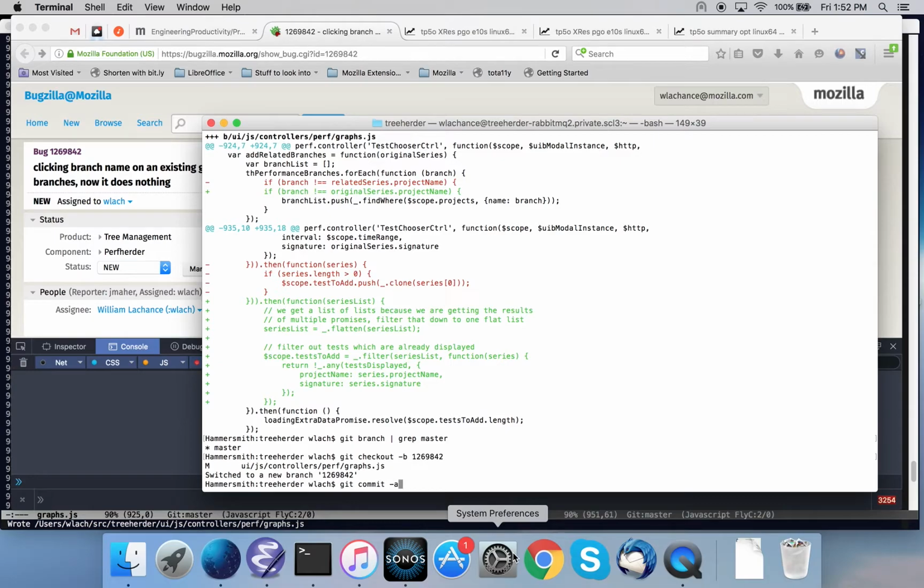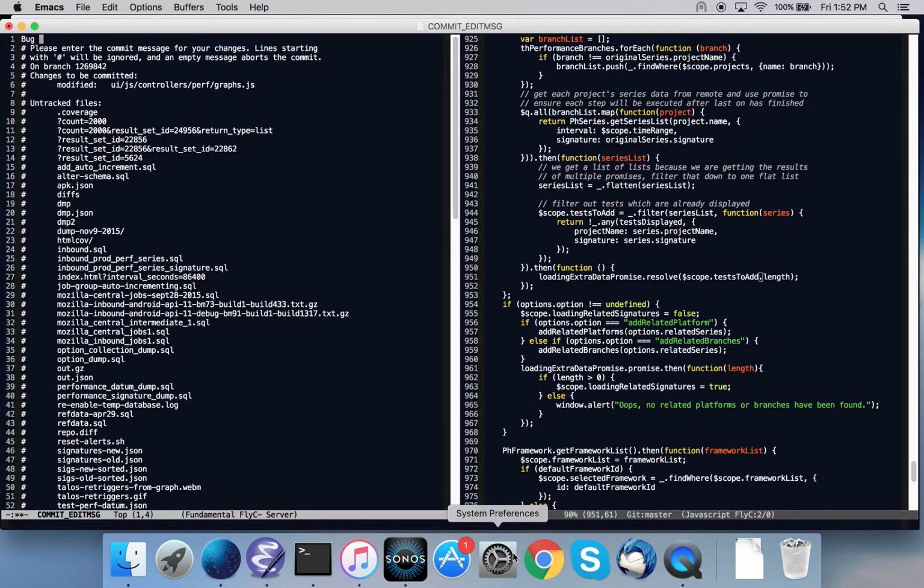So now I'm on a separate branch. I'm going to commit my change. 1269842: fix getting same series on different branches in perf graphs UI.